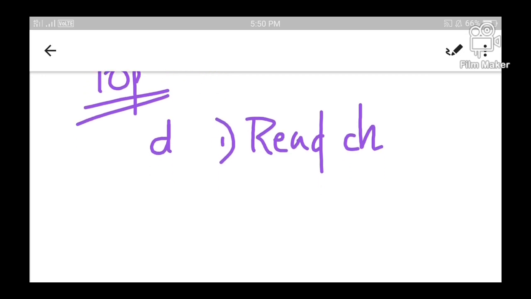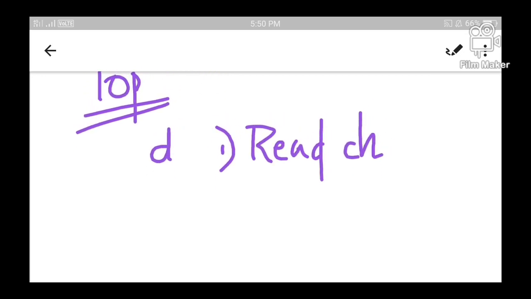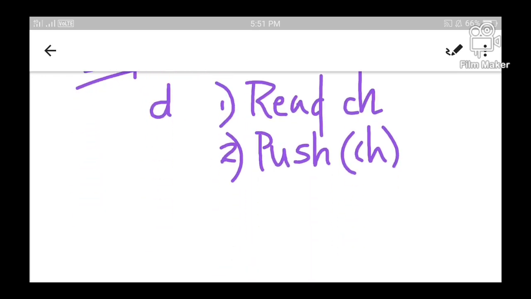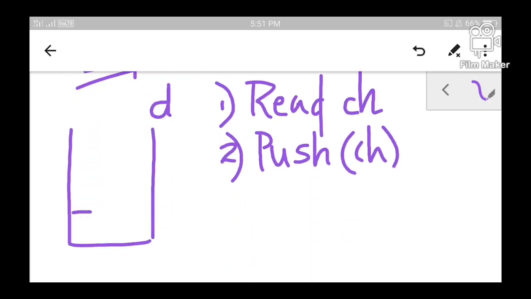Once a particular character is read, what we have to do? Step number 2, we have to push it onto the stack. Whenever a character is read, we have to push that character into the stack. Okay, suppose the character is pushed onto the stack. So as per our given example, this is our stack and we have already read a particular character D which is stored in the stack. Now what? Now we have to check if there are any more characters to be read.